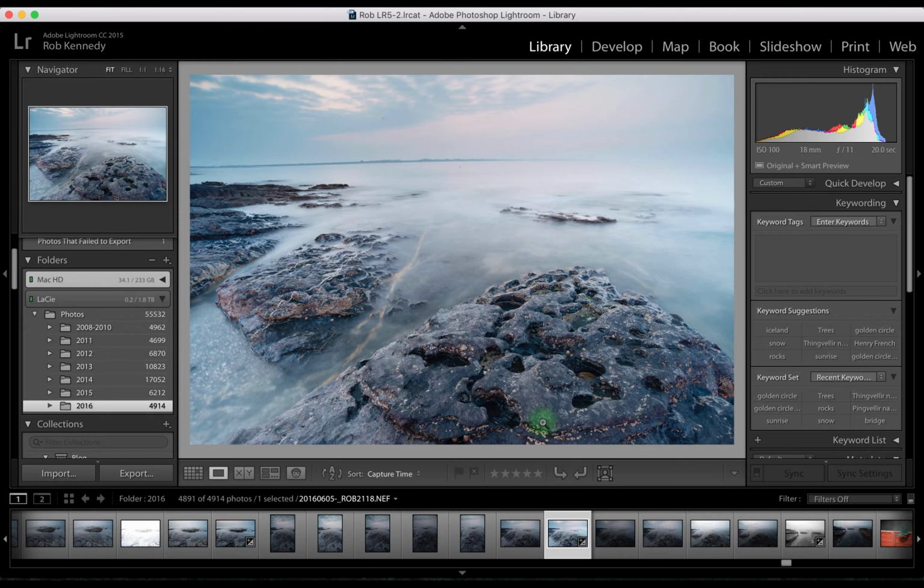So the first thing I'll go through is importing. Importing is the most important part of Lightroom, because if you're not importing correctly, it can be very hard to find images. I've seen catalogs where the whole thing is just named by date. So you can imagine how hard it can be to search through files by date.